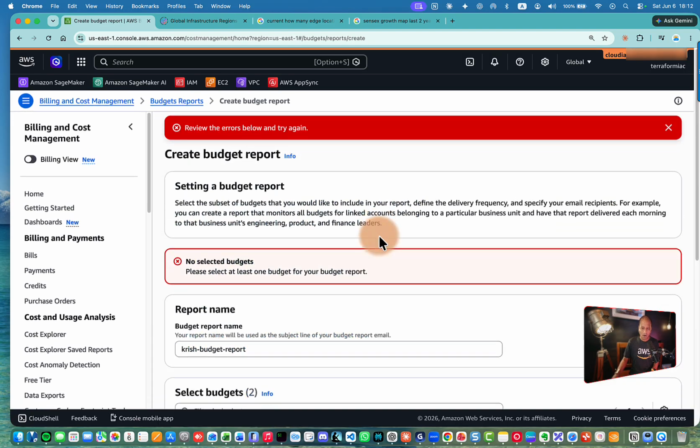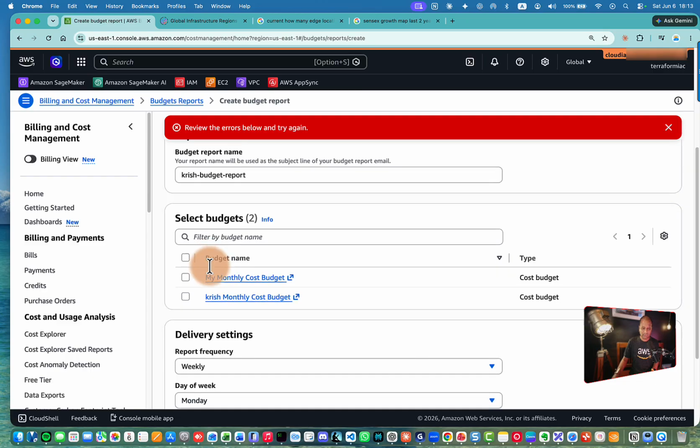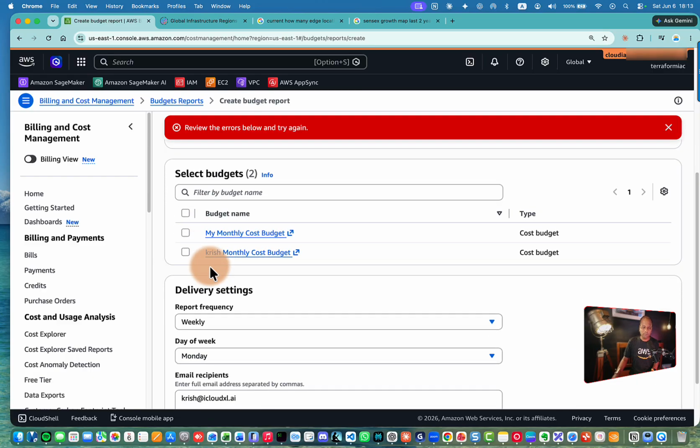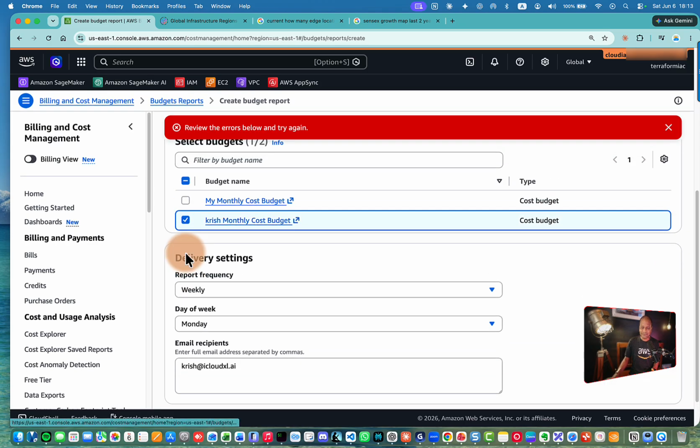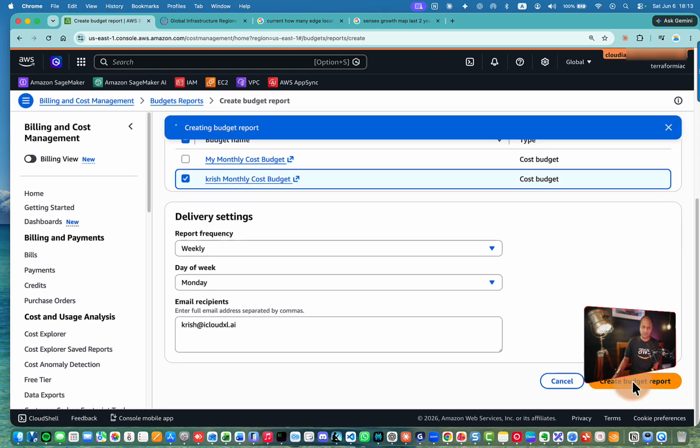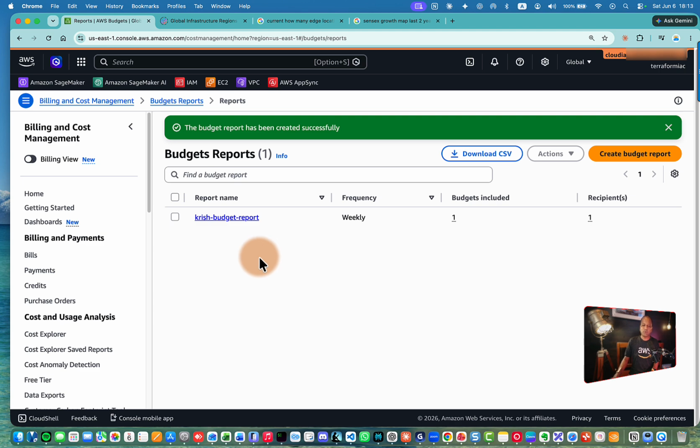There is something wrong, no selected budgets. Oh, for which budget name? Okay, I'm going to do one thing: one was $5 and the other $10, so the $5 one. So I'm going to select this and then say create budget reports. Boom. So my budget report is ready. It's going to send me an email every week about the budget, so proactively I can monitor where I am spending. So two things I have shown you: one is budget, another one is budget report.